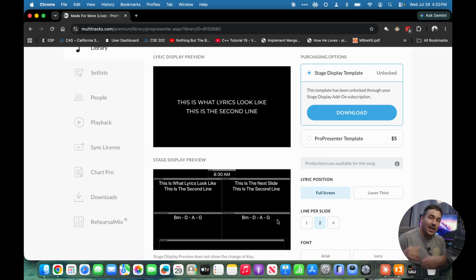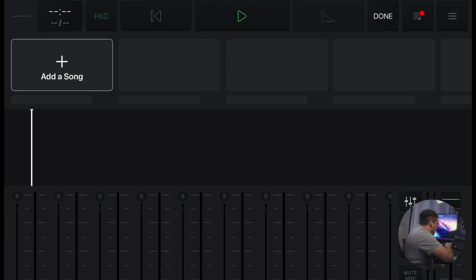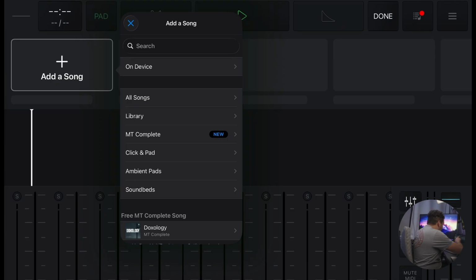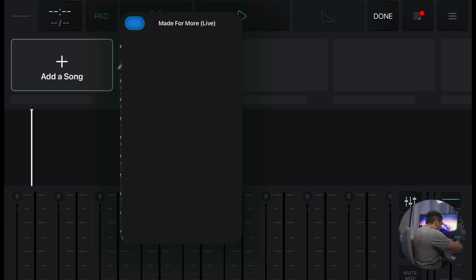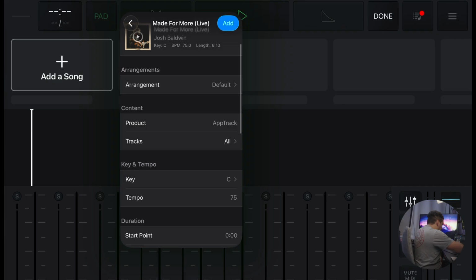When you have that set to how you want it, what you're going to do is you're going to click download, and that's going to download a zip file for you to import into ProPresenter. Now, while that's downloading, let's go ahead and go to playback. What I'm gonna do is I'm gonna click add song, and I'm gonna find that song Made for More by Josh Baldwin here. Of course, if you are using the import from Planning Center, you won't have to do this, but in this case, I just wanted to show you from start to finish.